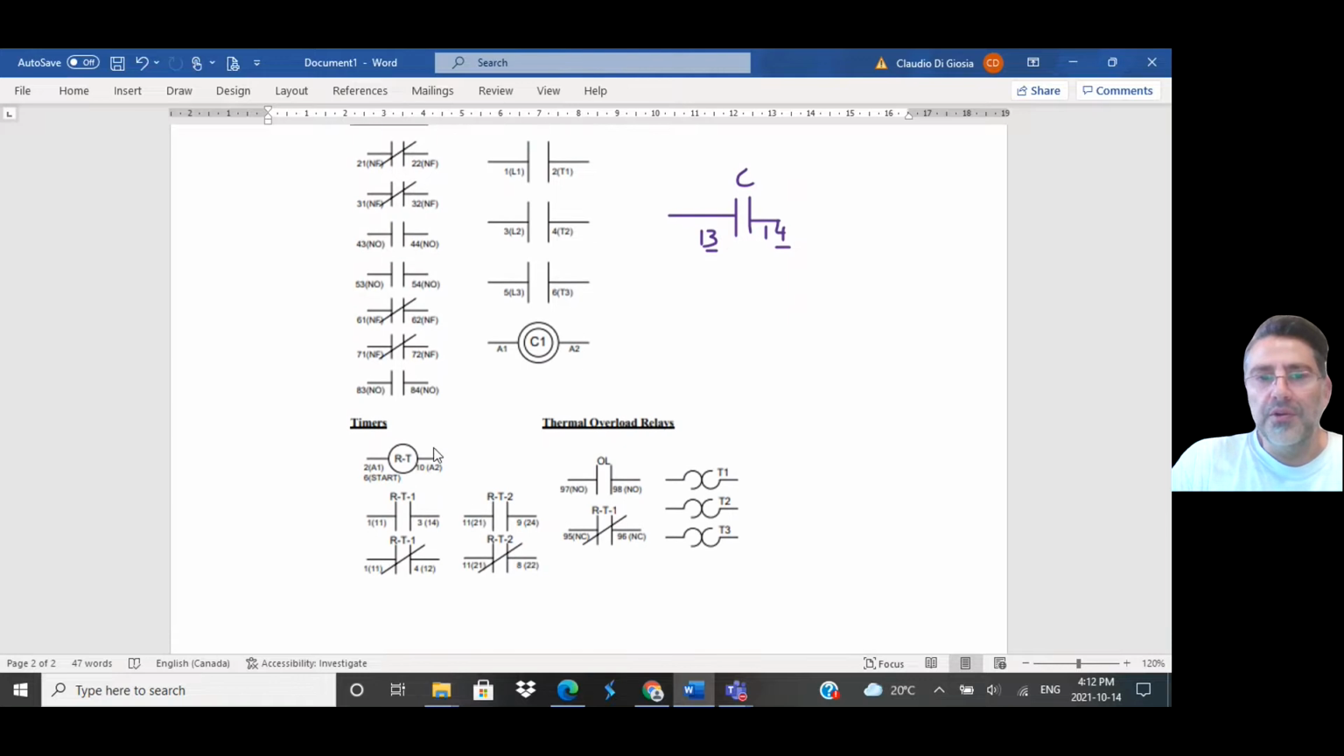We're not going to get into timers in this video, but here are the OLs I was referring to before. The OL contacts, well, if the OL trips, this symbol here is for the power circuit. So in other words, these 3 OLs would actually be installed here. So you'd have every phase going through a set of OLs and then going to your actual motor itself.